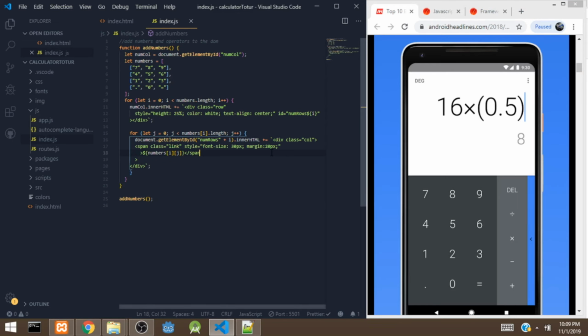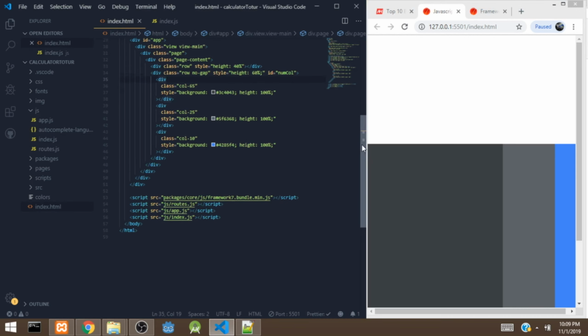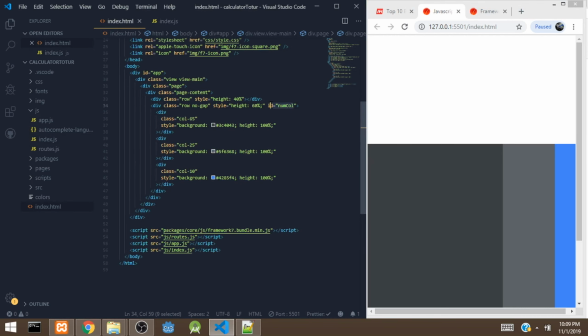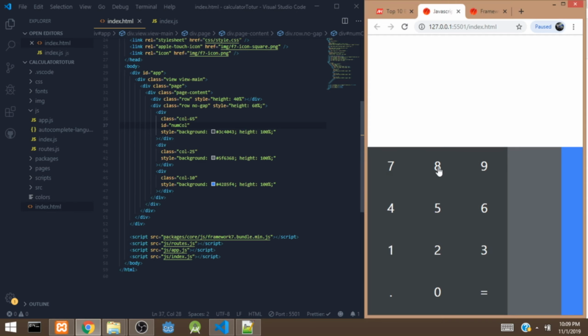So right now let's head over to our app and see if it's going to work. Okay, I think we're having an issue right here. Let's check. The ID is supposed to be right here, not in this column. It's not supposed to be in this row. The ID is supposed to be in this column for the numbers. So right now, as you can see, we have our numbers. We've looped our numbers with JavaScript, and the ripple effect is working fine.